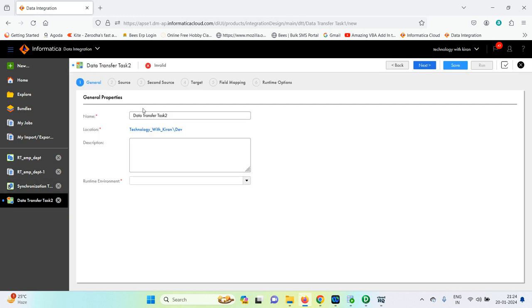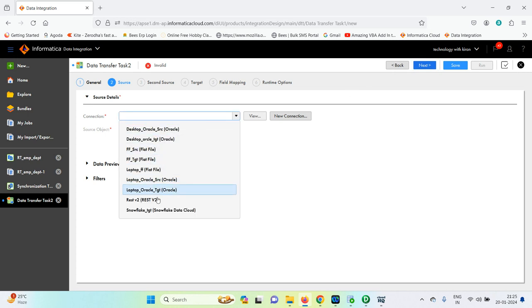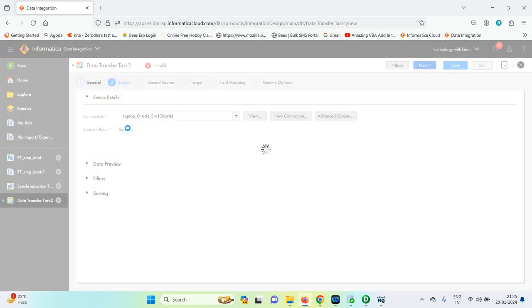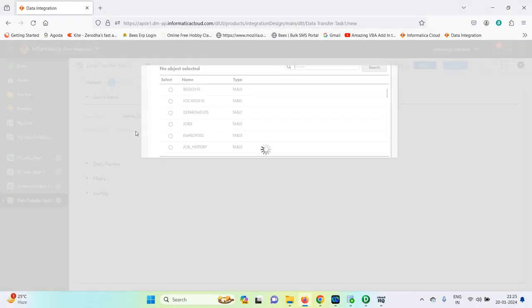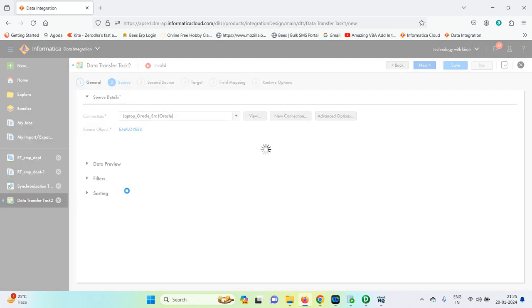So here we are having a data transfer task, and we select our runtime environment here, and we go to next. Select the source. Source is the laptop Oracle underscore SRC connection. Here we select the object. So the object is obviously the employee table, EMP employees. Click on OK.